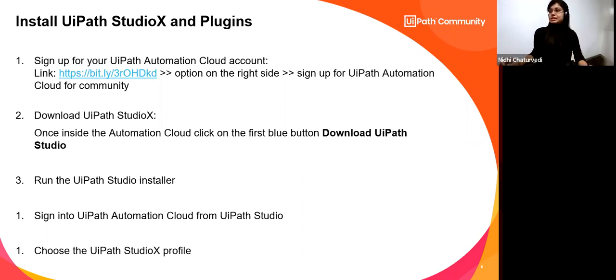The second step: once you have logged into the Automation Cloud, you have to click on download UiPath Studio. There's no specific installer for StudioX. You have to install the installer for UiPath Studio. Once you install and run it on your system, we have the option to switch between the profiles. That's how we actually land in the StudioX tool. So do not get confused. Click on the download UiPath Studio button.